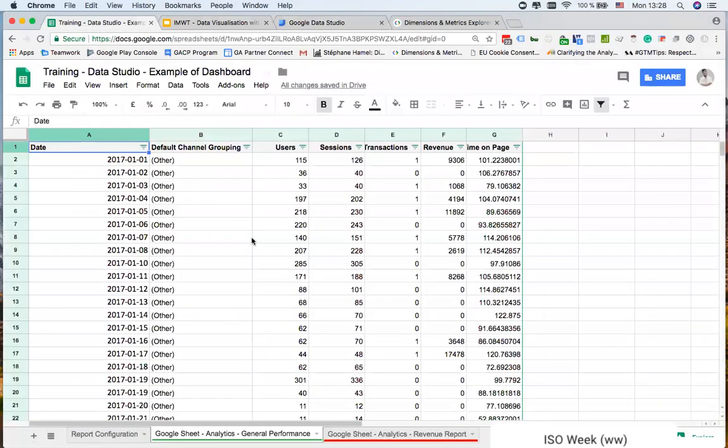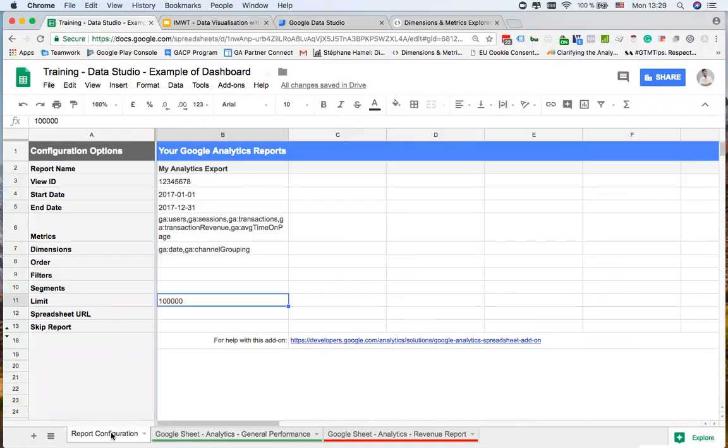So what I've done for this training today is I exported in Google Sheets only the data that I required for my report. I've been using the Google Analytics add-on. So if you want to know, there is the documentation. It's pretty easy to use. And what I've done is I extracted for this particular view for the whole year those different metrics.